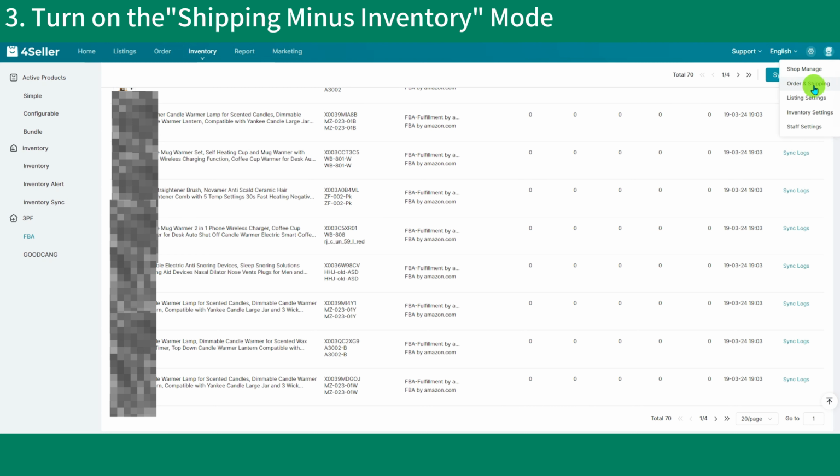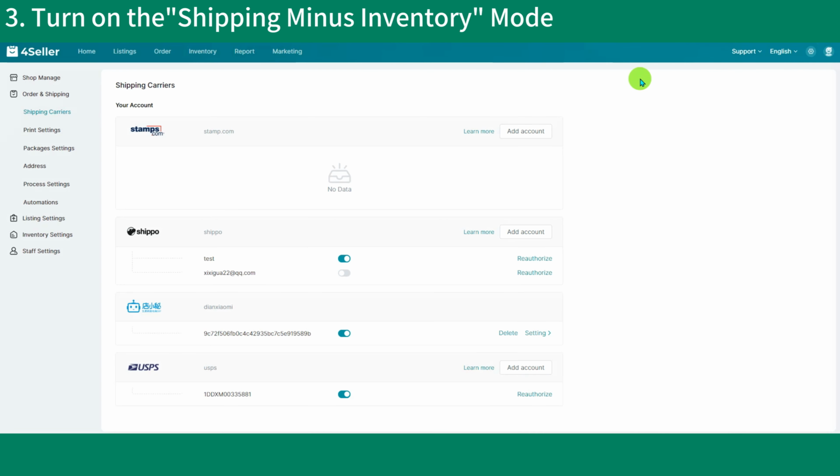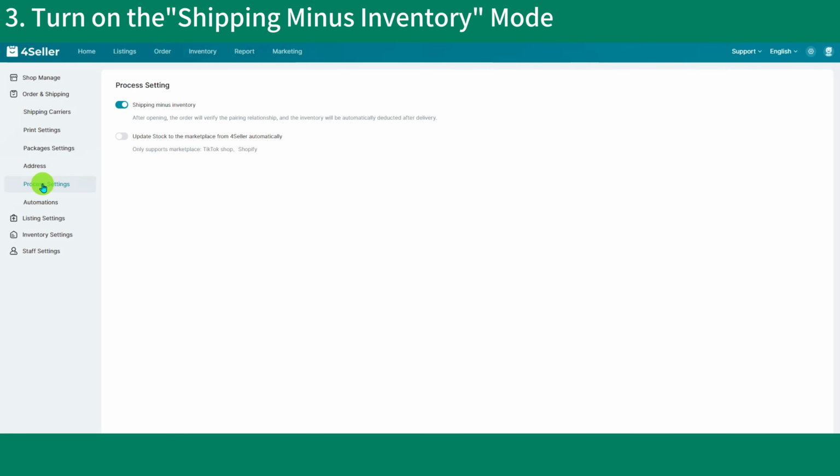Click the Setting button to enter the Order and Shipping Settings page. Then click Process Settings. Open the Shipping minus Inventory button to use inventory for shipping. After you connect your TikTok store to ForSeller, the orders will be automatically synchronized.